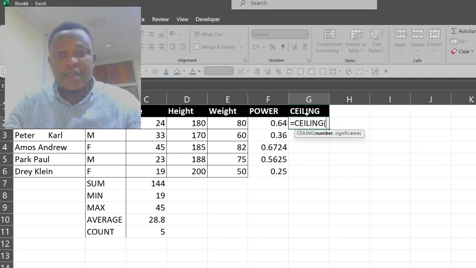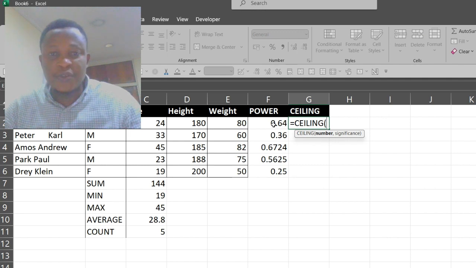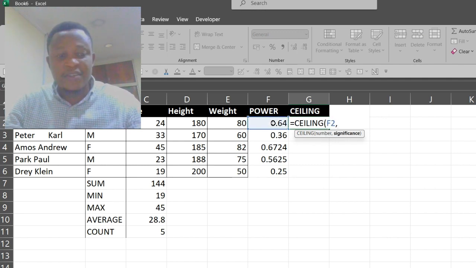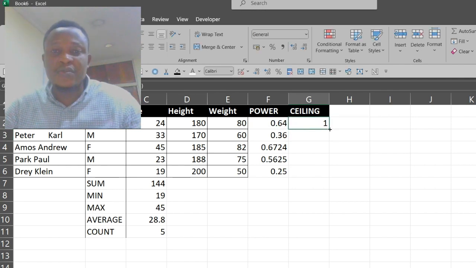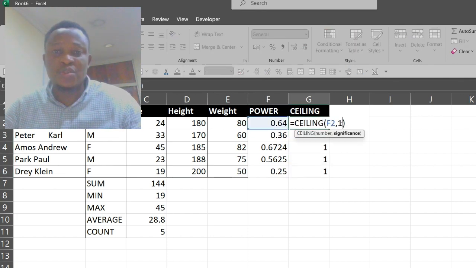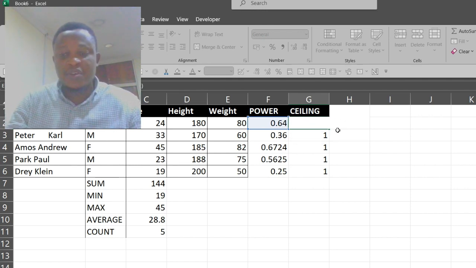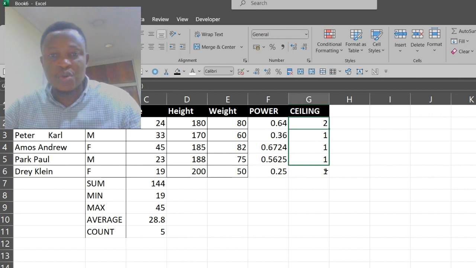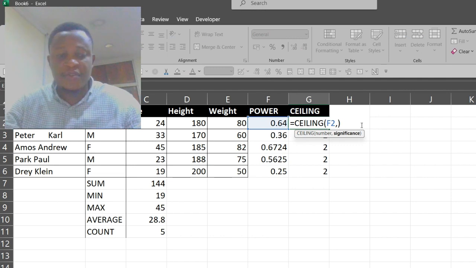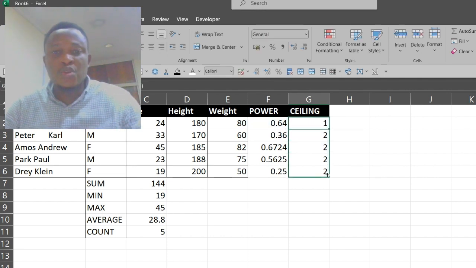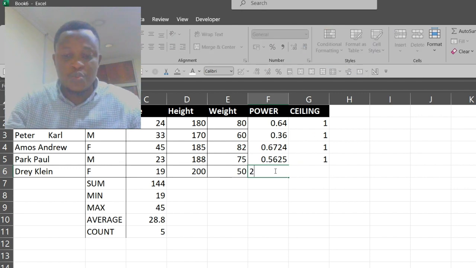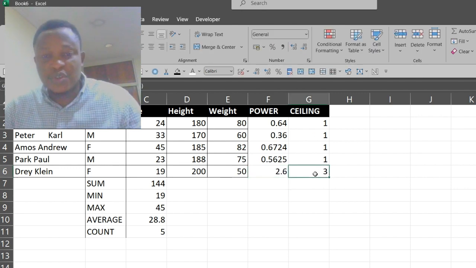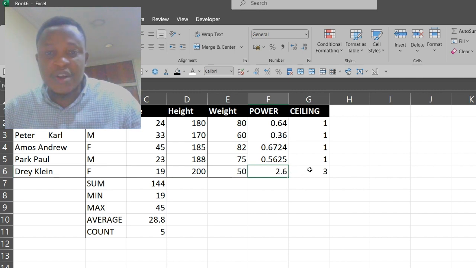Let's check it. We're going to use it for this figure. To the nearest significance, which is 1, we are using 1 now. So it rounds this up to the nearest 1, because we use 1 here. Let's use 2 as the significance, so to the nearest 2. Can you see? Let's go back to 1. Let's say we change this one to 2.6. It's going to give us 3. Yeah, it's rounded up to 3.